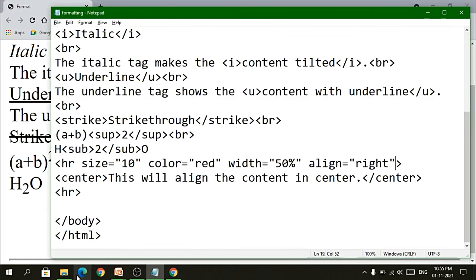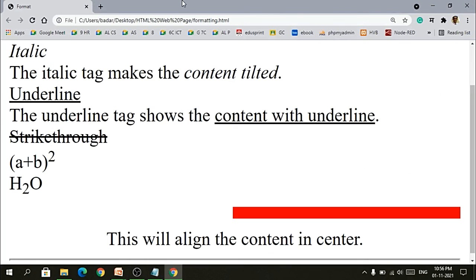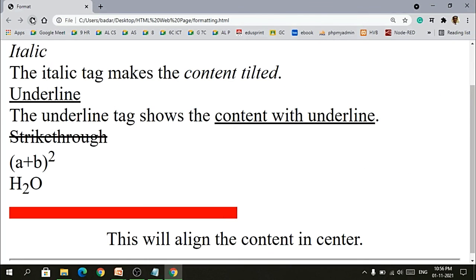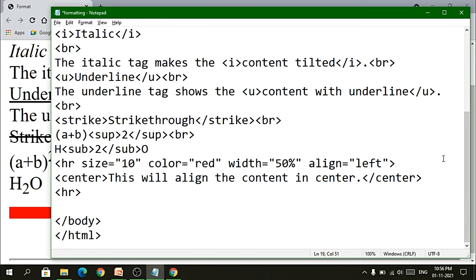Same way I can use it for the left side. I can specify left, LEFT, save the file and refresh. So it is coming towards the left side. Then so this is all in this video. I hope you have understood all the formatting tags which we have done.